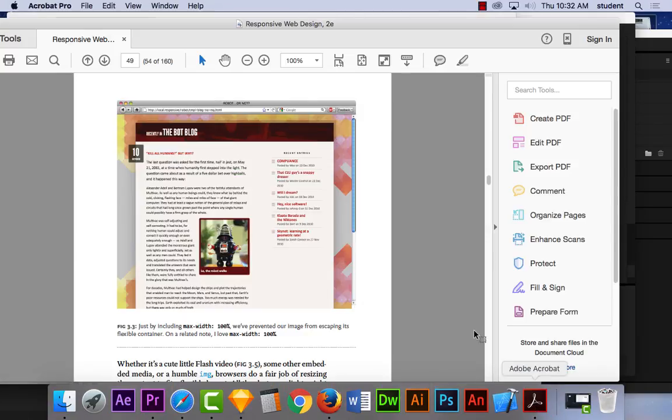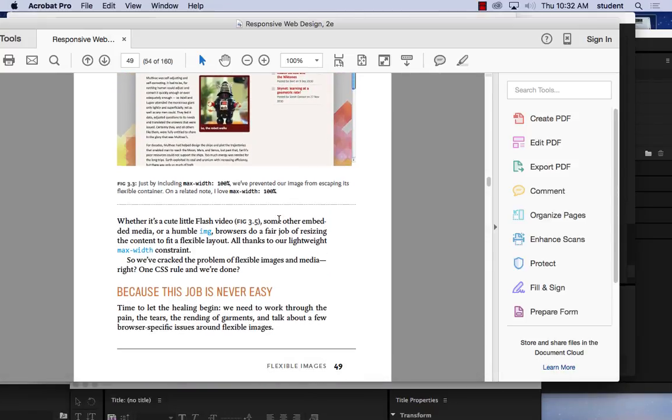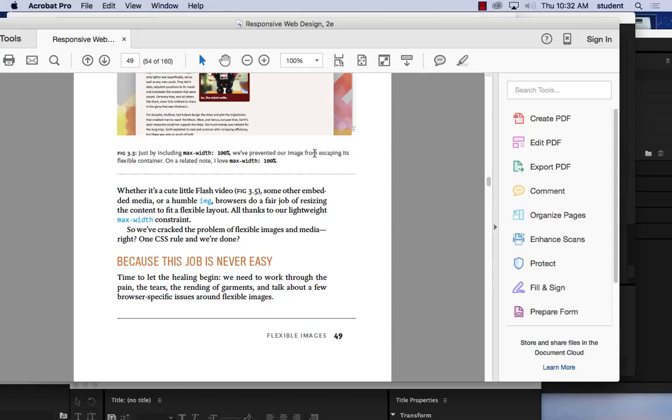We're still in this book. So they talk a little bit about how to deal with images with a max width. Just by including the max width of 100%, we've prevented our image from escaping its flexible container. On a related note, I love max width 100%. Yes? When you do that, do you put another width attribute or just the max width? You can just use the max width. On the image tag, inside the div, the container. So it'd be whatever the name of the container is and the image, compound those two together and then use max width.